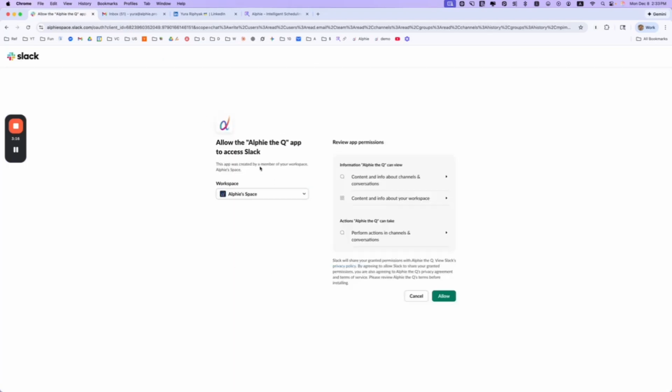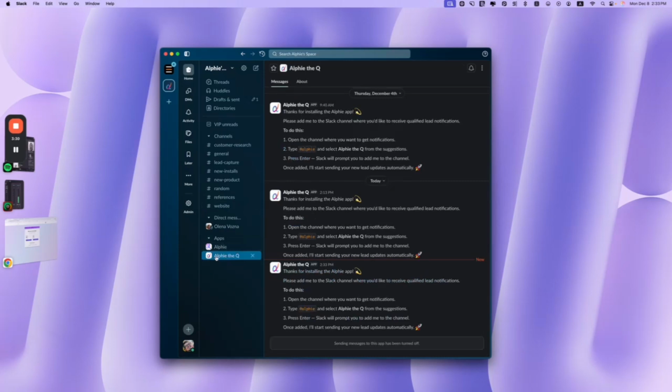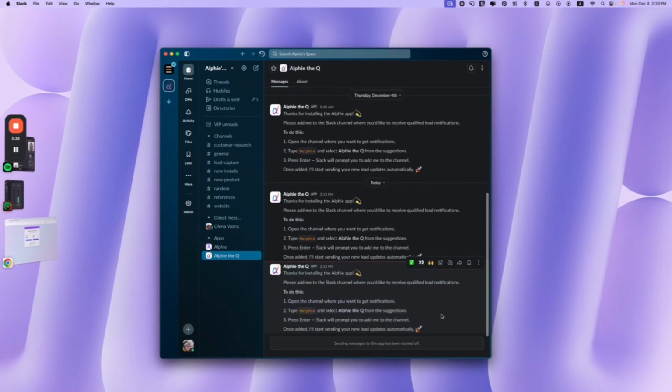Okay, next step is connecting your Slack workspace. There we go. Allow Alphie the Queue app to access Slack. Allow. Now here, this is how the app appears in Slack, Alphie the Queue. After you add it to Slack, it sends you this message, which explains how to add it to a particular channel.